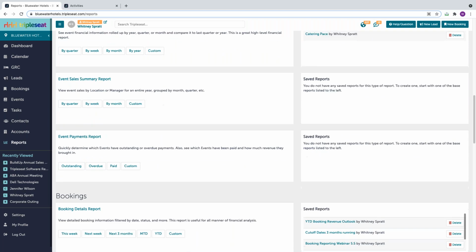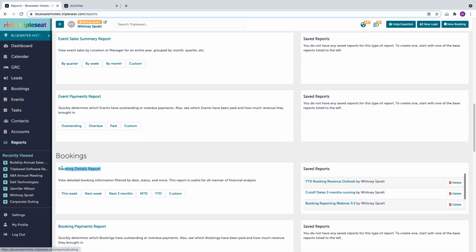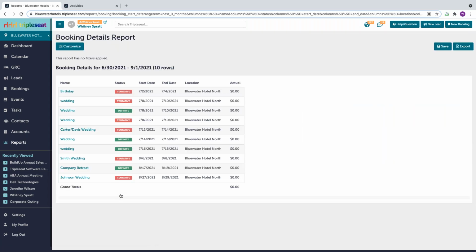Whereas maybe your GM wants to see, okay, how much revenue can I forecast 6 months from now, and so forth. So we're going to start with the booking details. Like I said, you can hit any of these pre-canned time frames. If I just hit this next 3 months, it's going to pop up on my screen with some pre-selected columns. And here's that information. I can export it to Excel from here and share it with whomever I like.